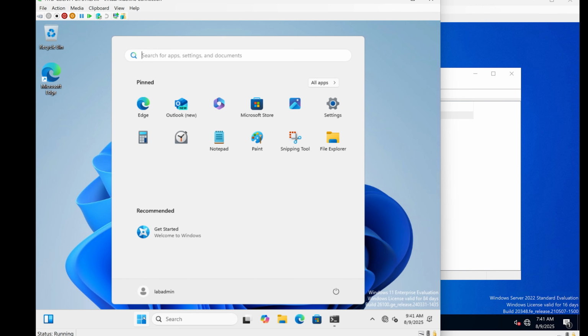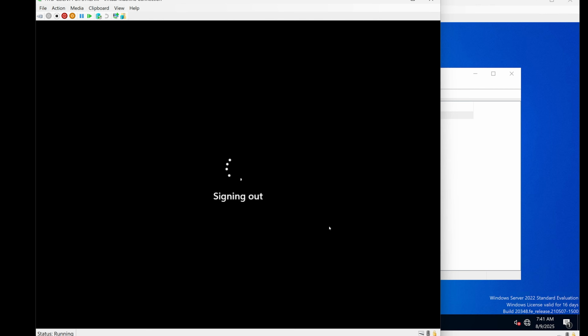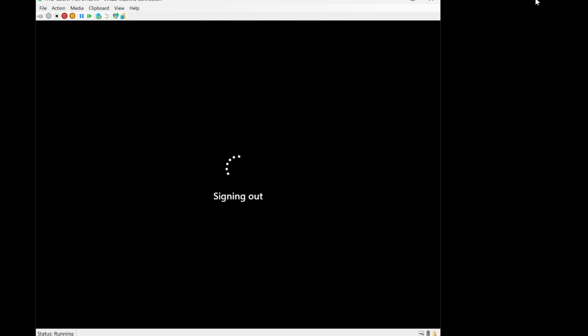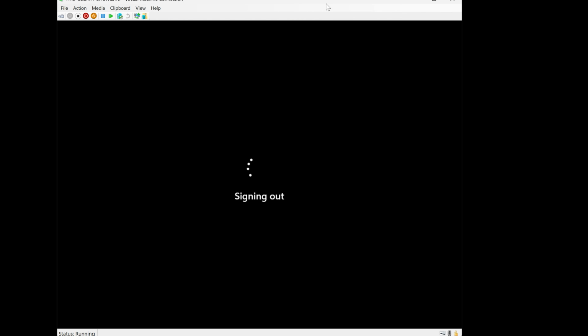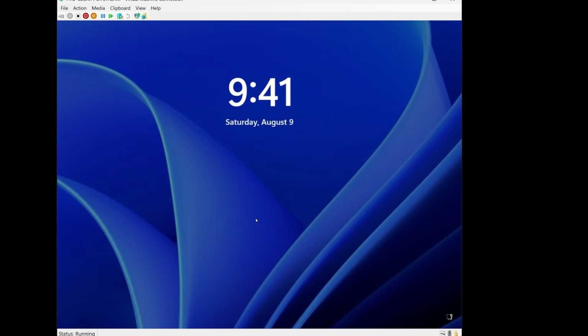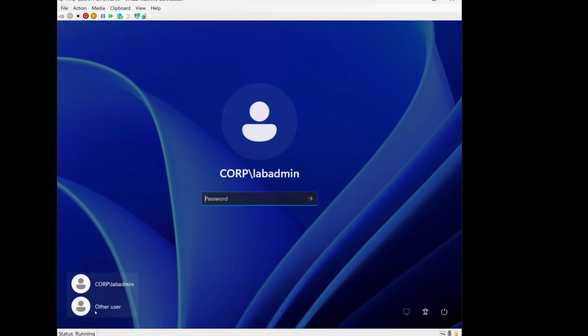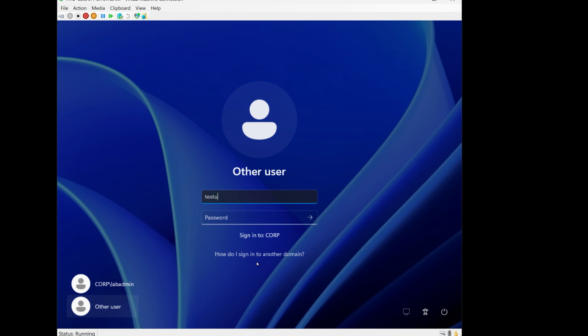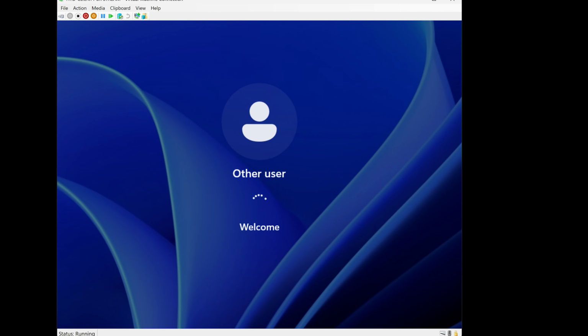Just to show you, I'm going to log out as lab admin and then log in as test user 1, just to show you that these are just regular users, and you can also experiment with these. Other user, test user 1, same password, and it will just let you log in as that test user, a regular user with regular user restrictions.